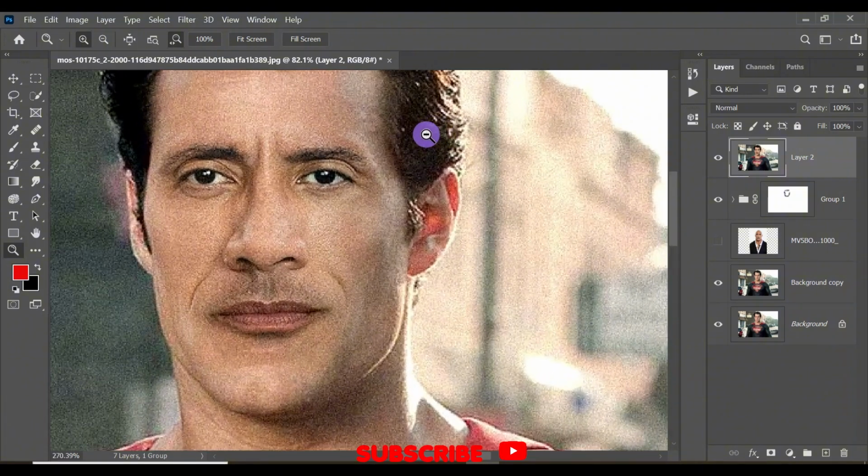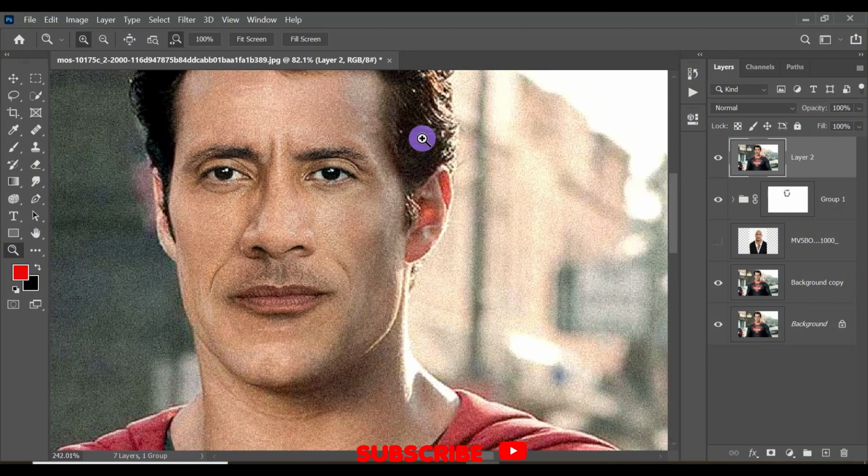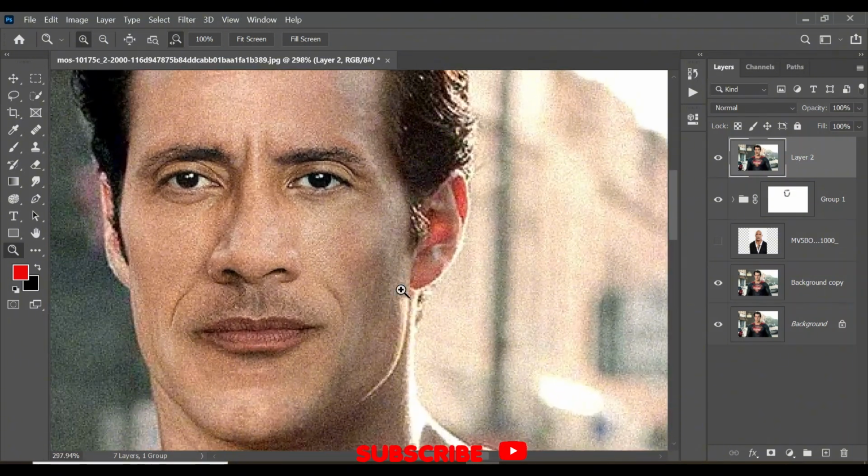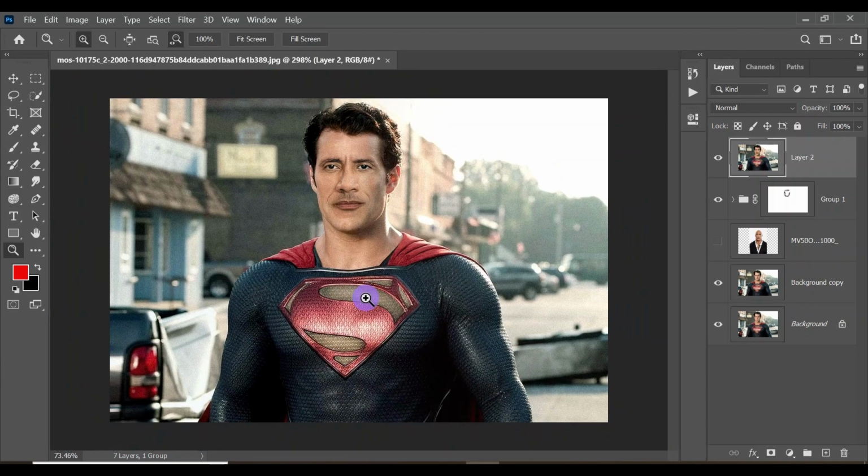Our face beautifully swapped in Photoshop, and when you zoom in you can't really see the difference between Superman's face and the Rock's face, and this is just awesome.